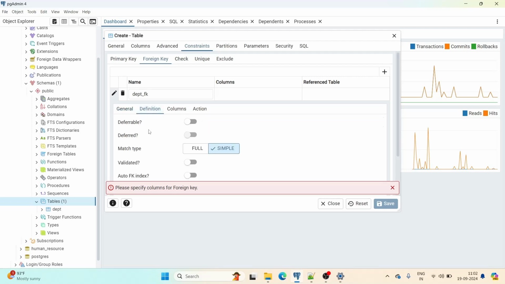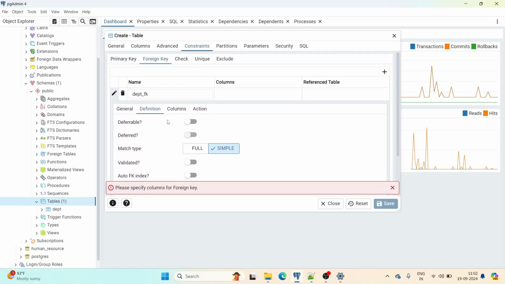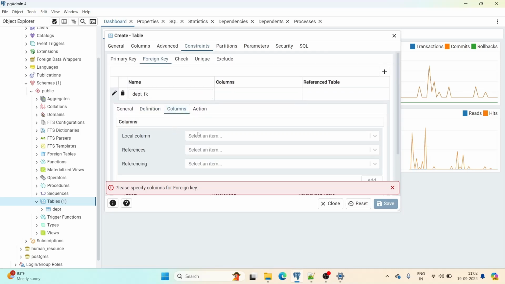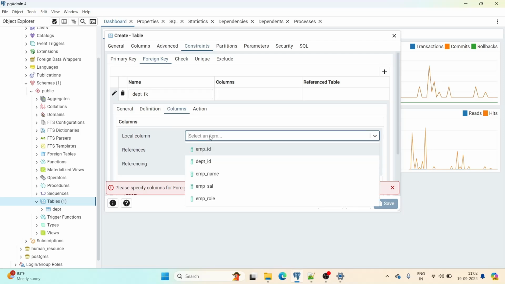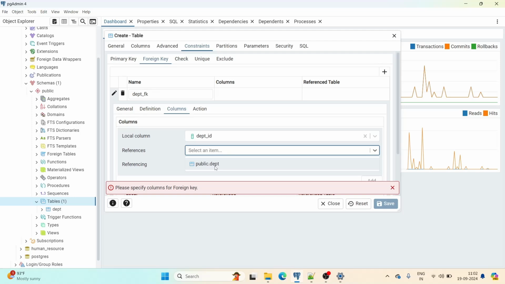Then go in definition. It will be a simple match, no change. In columns we have to select now. This is a foreign key, so for department ID, let's select the local column from employee. References: it is referencing the department table, so select public.department.